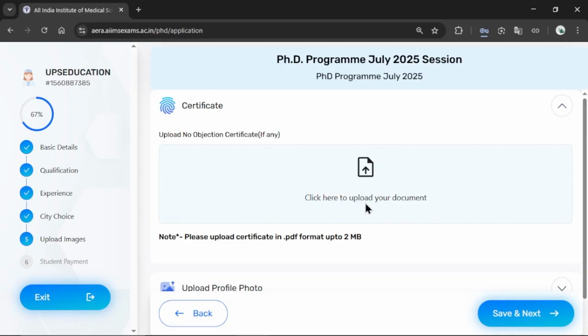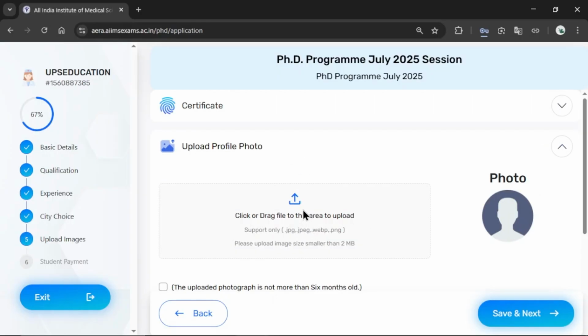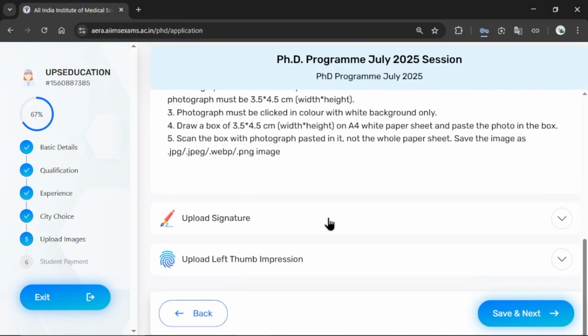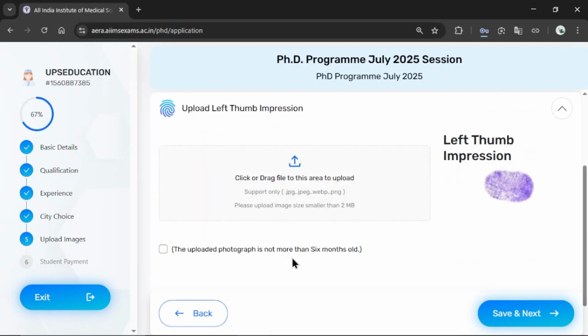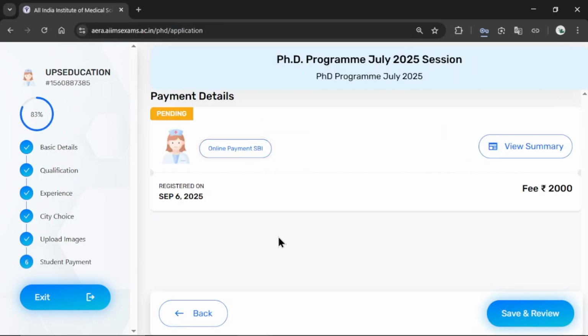After that, you need to upload your profile photo. Then you need to upload your left thumb impression, and you need to upload your signature. Make sure the photo is smaller than 2 MB, and it shouldn't be older than 6 months. Your photo should be very recent. Make sure you adhere to these rules regarding these documents and photographs. Make sure the signature and left thumb impression are also not older than 6 months. After that, click on save and next, and it will take you to the payment gateway section.